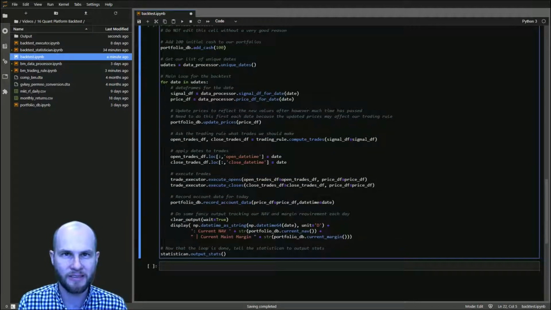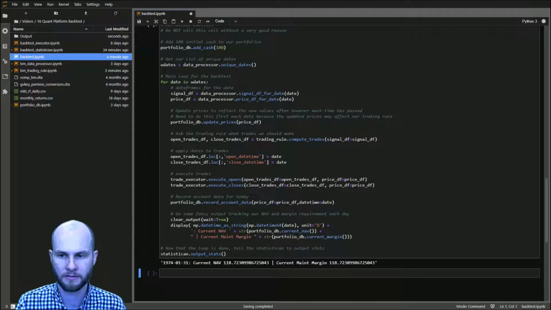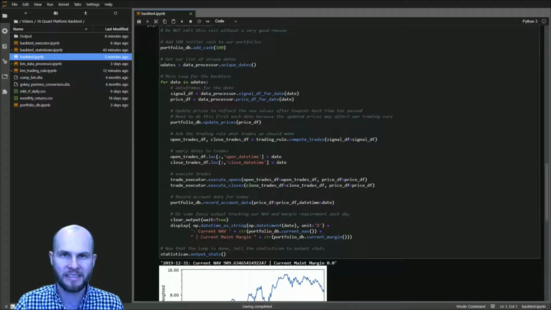All right, so let's run this thing and see how it looks. You can see that it's showing us for each day in the backtest the current NAV and the current maintenance margin as it evolves over time. This just gives us a sense of how much progress we're making. Of course, all of this will be output eventually at the end by the statistician. Fast forward a few minutes and this thing finishes.